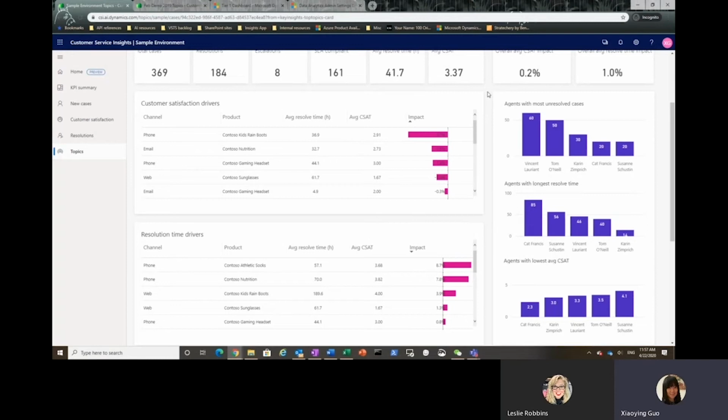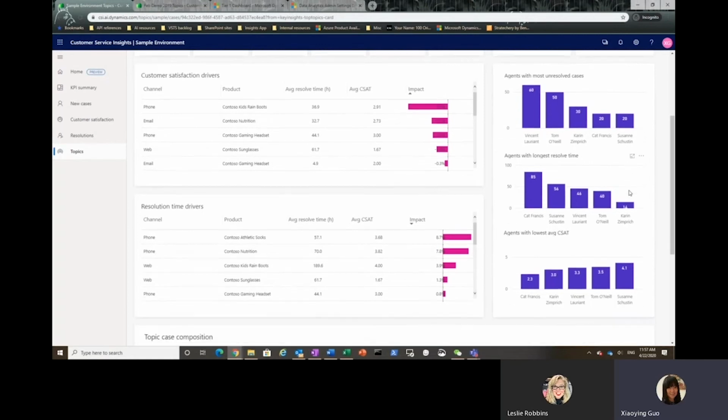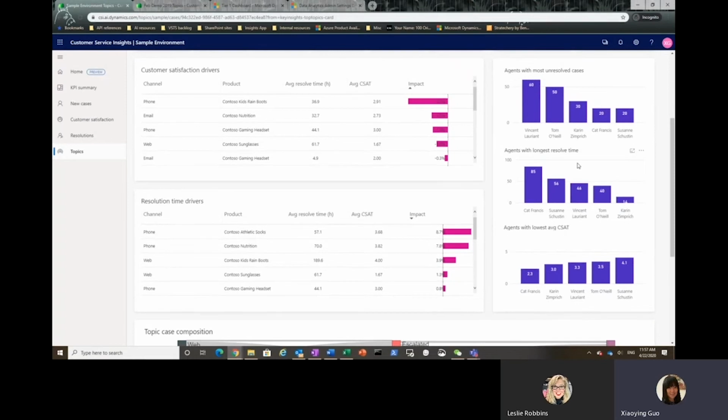And also it provides the rankings of the top agents for different metrics, including the agents with the most active cases. So the supervisor can see which top agents need more help to balance those active cases. And the agents with the longest resolve time may also need help, maybe more training as well, and who can help them. And also the agents with the lowest average CSAT. It also provides a view of the top regions that need help regarding improving their CSAT.